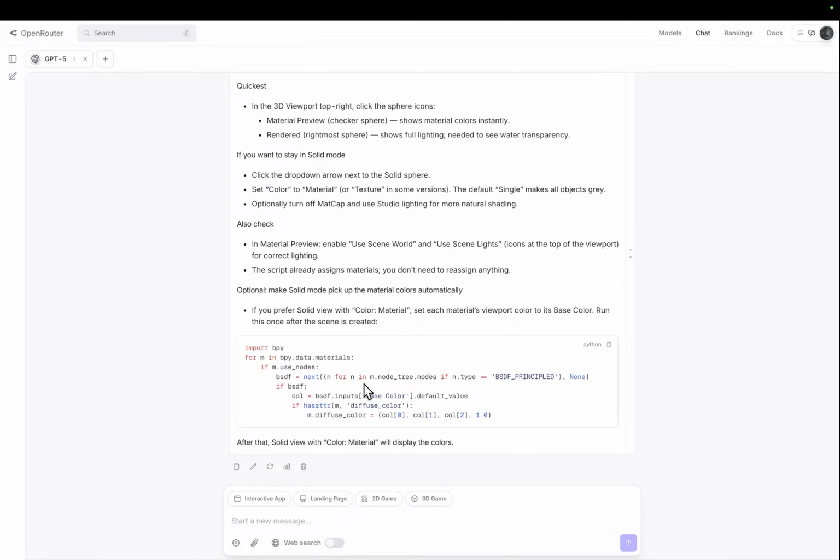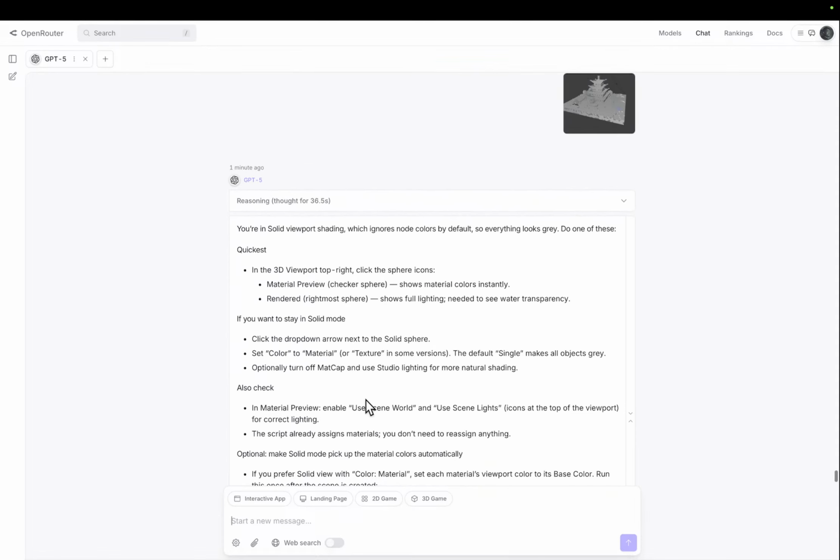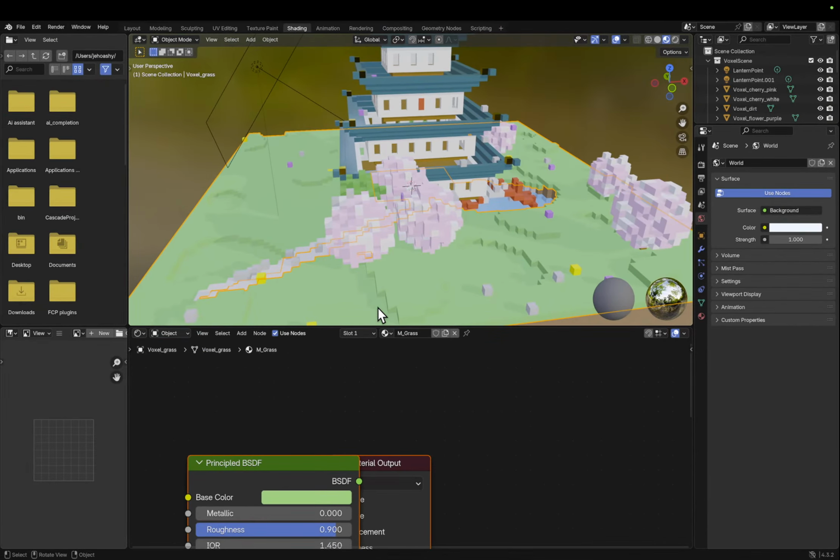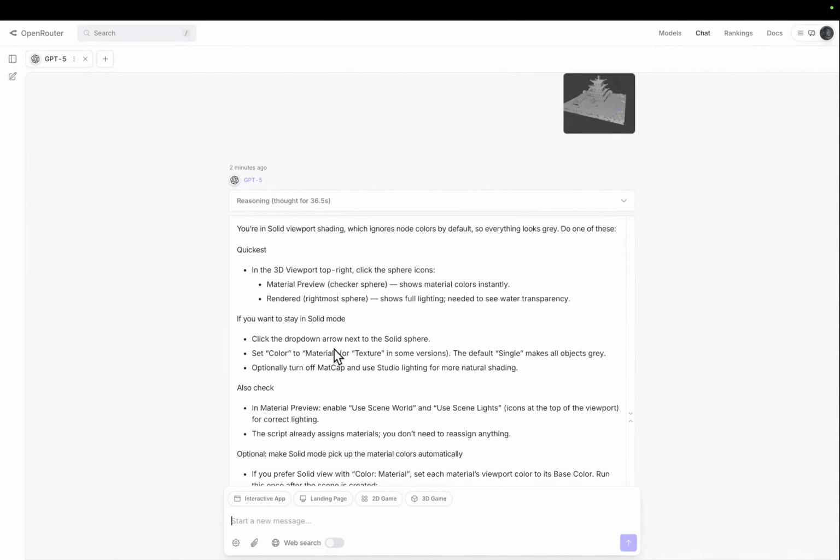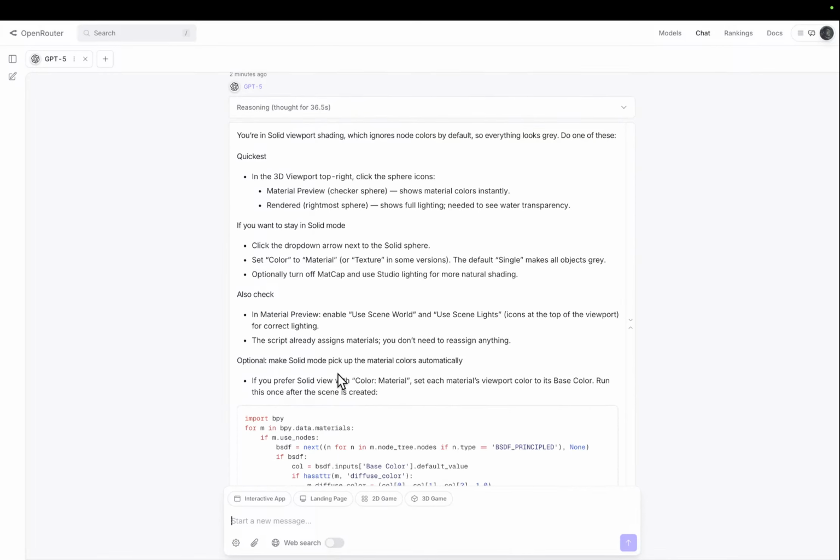Let's see what it says. You are in solid viewport shading, which ignores node colors by default, so everything looks gray. Do one of these quickest: in the 3D viewport top right, click the sphere icon, material preview. So it is suggesting a lot of things.